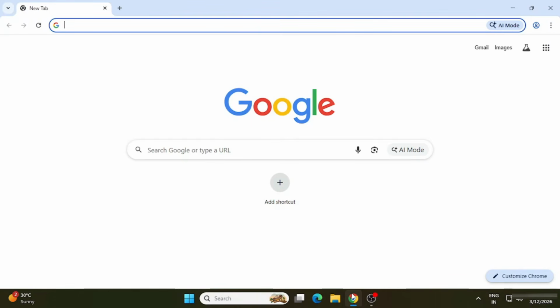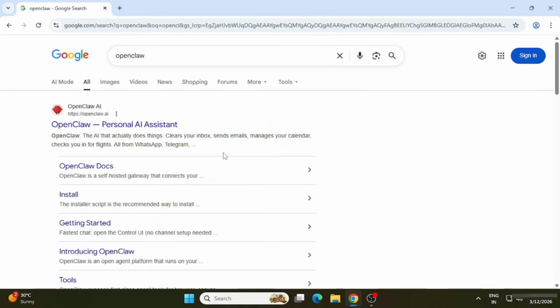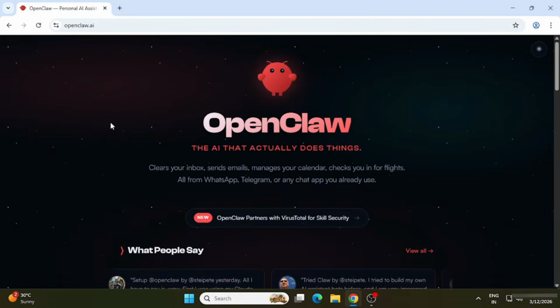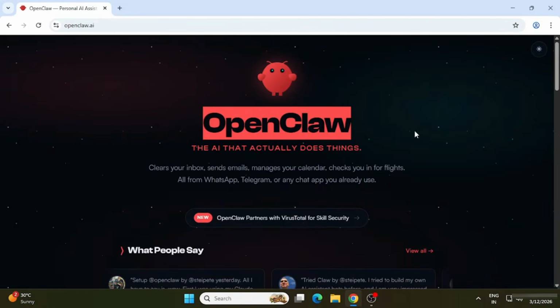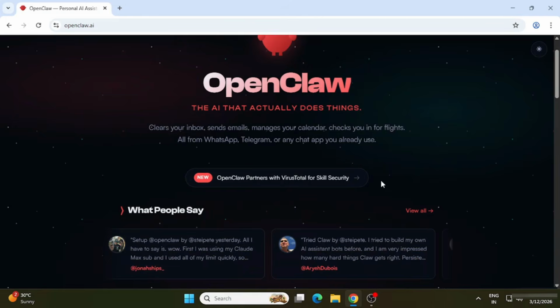You can open any of your favorite browsers and here, guys, you can simply search OpenClaw. And now here you can see the official website. You need to simply click on this link. Now it will redirect you to this website and here you can see it's showing the message: OpenClaw, the AI that actually does the thing. And here you can see it clears your inbox, sends email, manages your calendar, checks you in for flights. So guys, now we will start installing this OpenClaw.